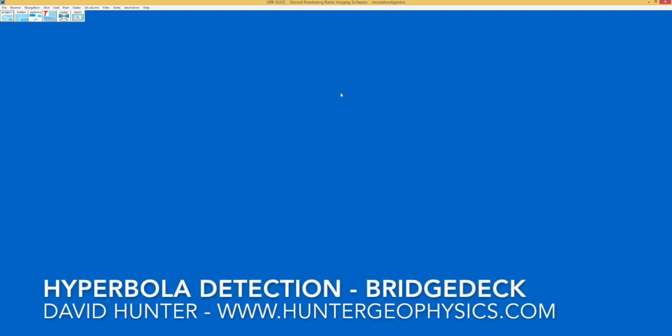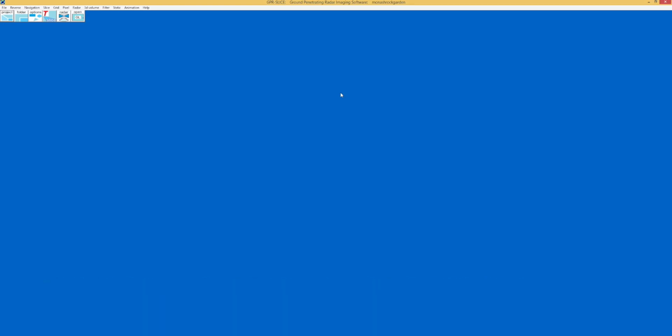Hello, I'm David Hunter, and I'm going to explain to you how to use the hyperbola detection system within GPR-SLICE. Now, this is a particular module that's only available in the bridge deck module. It's an optional extension of GPR-SLICE, so this isn't available to all users by default. You'll need to pay an extra fee for this particular feature.